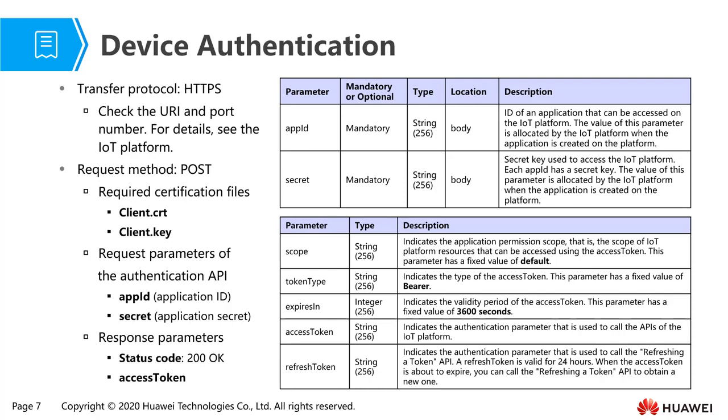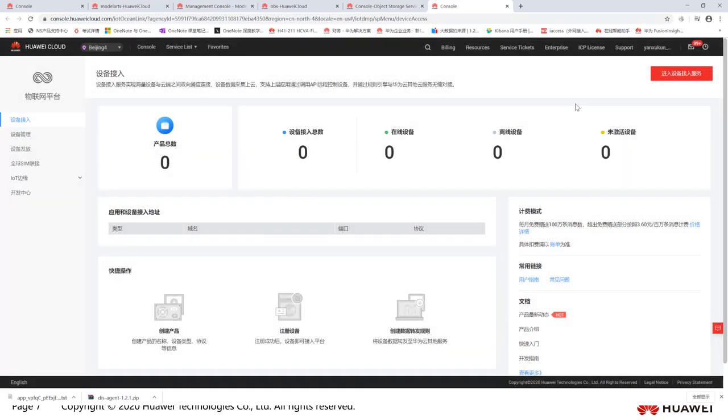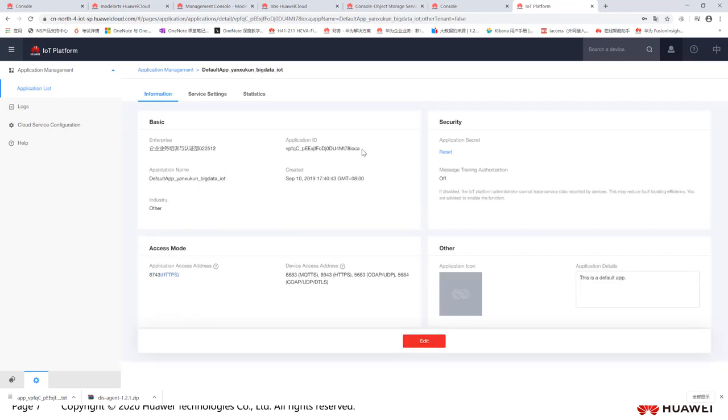The request parameters are app ID and secret. That is, application ID and application secret key. They can also be found in the application information of the IoT platform. Here is the application ID. And here is the application secret key.